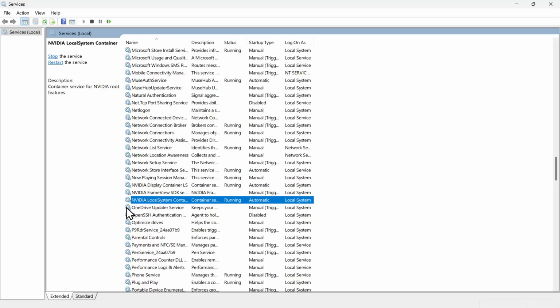Also do the same for NVIDIA Local System Container as you see from here. You can right click on it and hit on restart. So what this will actually do is to refresh the background services for NVIDIA. So if there's any problem with connectivity services, it will restart, and if there's any bug, it will drop.